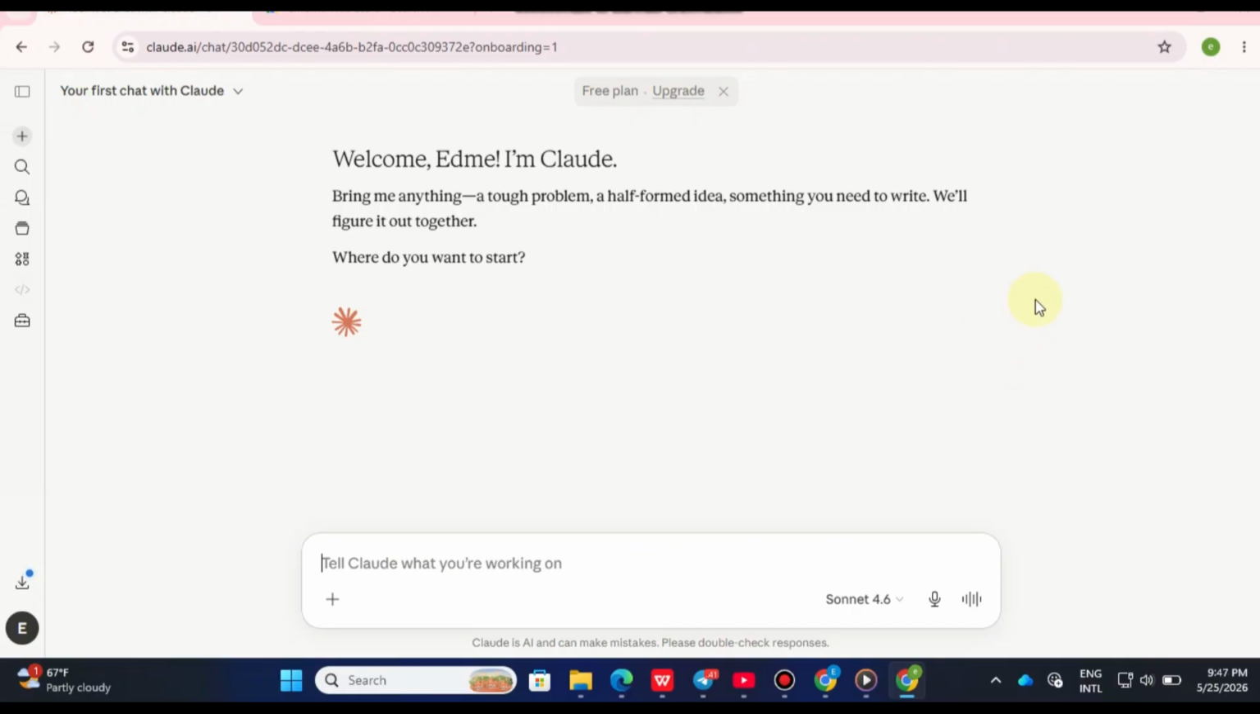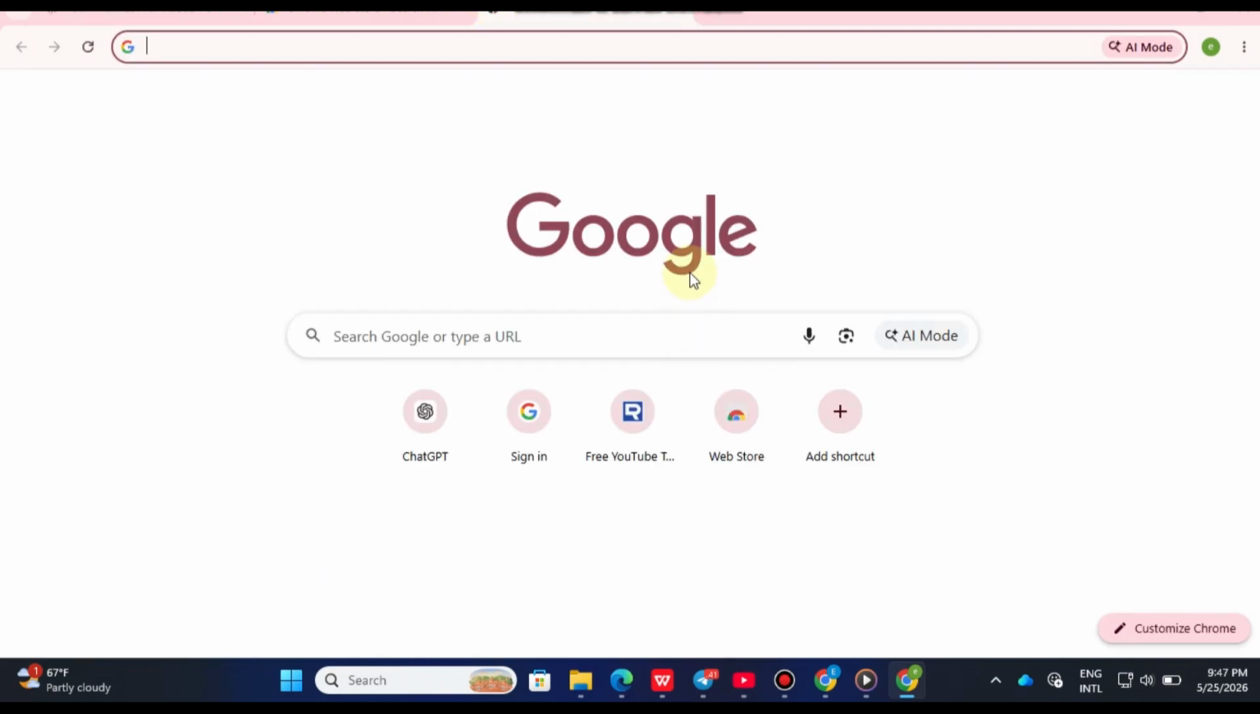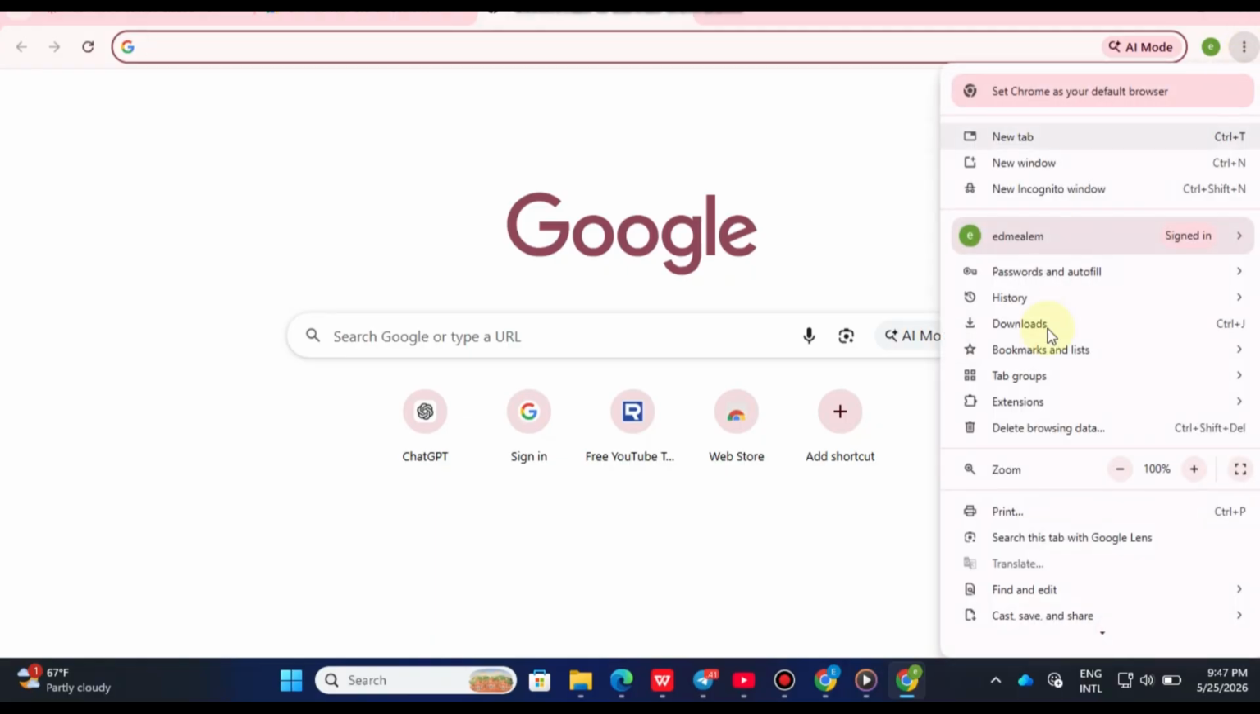Let's jump right in. First, open Google Chrome on your computer. Make sure you're using an updated version of Chrome because older versions may not display the latest extension options correctly. Now look at the top right corner of your browser and click on the three-dot menu. This is where most of Chrome's settings and tools are located.